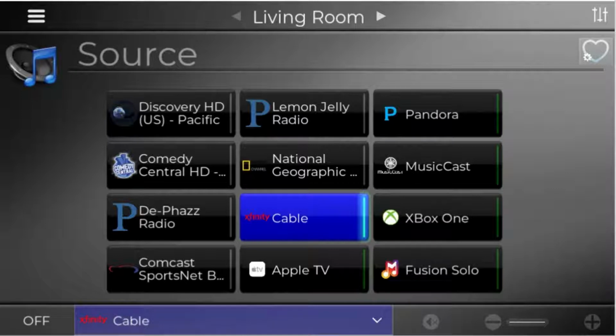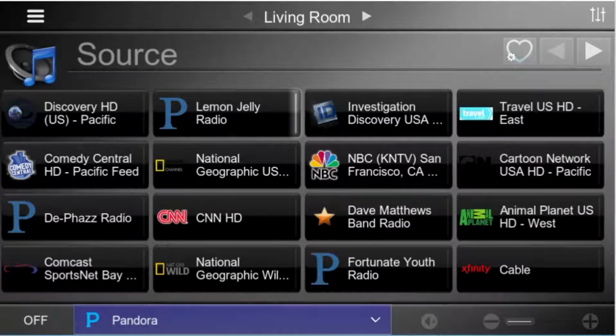And as you can see, now there are quite a few more options here. So I can do one touch to music, so I can listen to D-Phase radio, or I can click on Discovery Channel HD and it'll tune right to that station. So much quicker than drilling down into individual sources and then either looking through the guide or scrolling through all the different channels. If I want to add more, I can definitely do that.